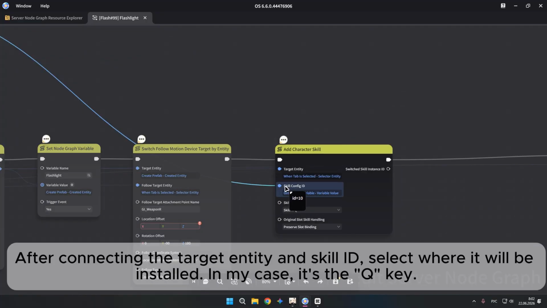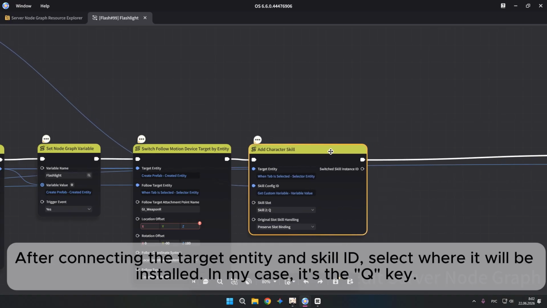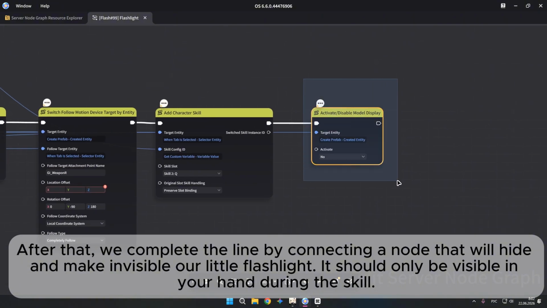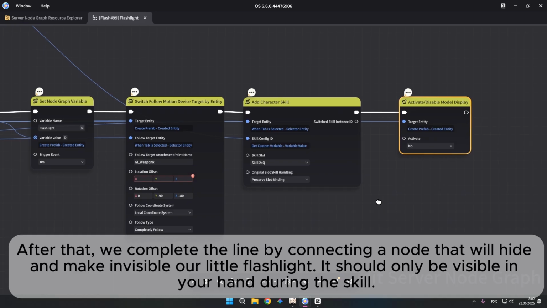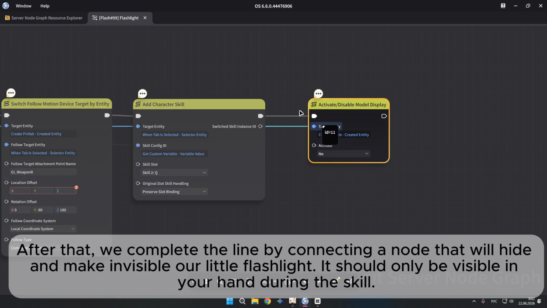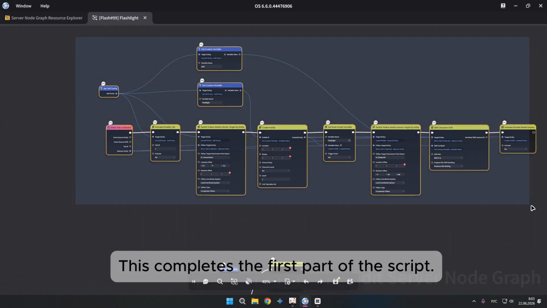After connecting the target entity and skill ID, select where it will be installed. In my case, it's the Q key. After that, we complete the line by connecting a node that will hide and make invisible our little flashlight. It should only be visible in your hand during the skill. This completes the first part of the script.